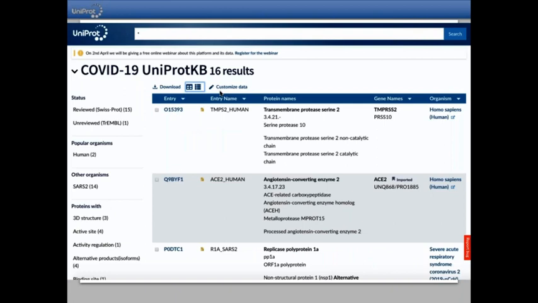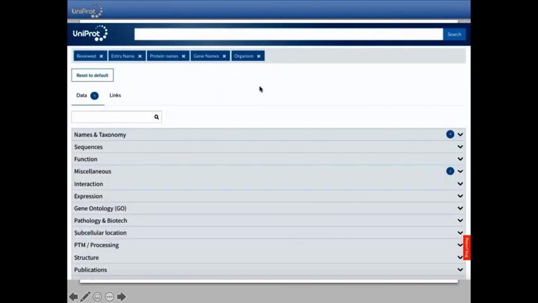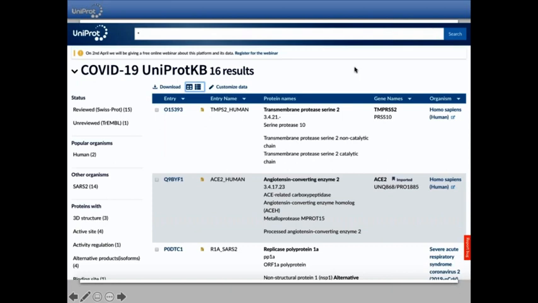And you can still customize this results table to change the columns you are seeing and add more by clicking on the customize data button here, which will give you the same kind of customization wizard that I described earlier. And click on the download button here and download in one of the various formats that we provide. The other thing you can do, of course, is click on one of these links and go into the entry itself to view all the details and all of the annotation we provide for it.